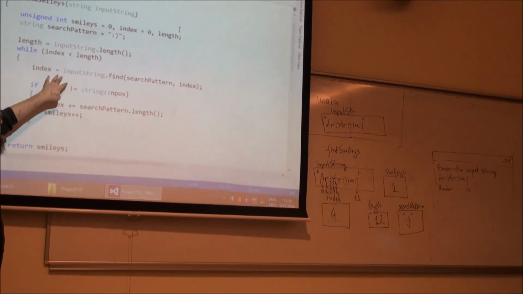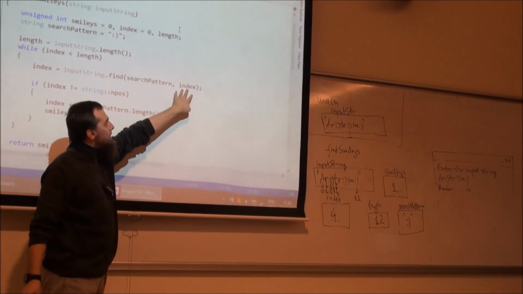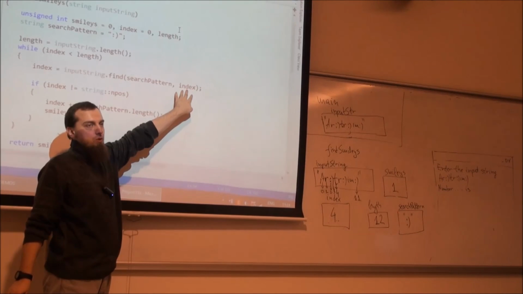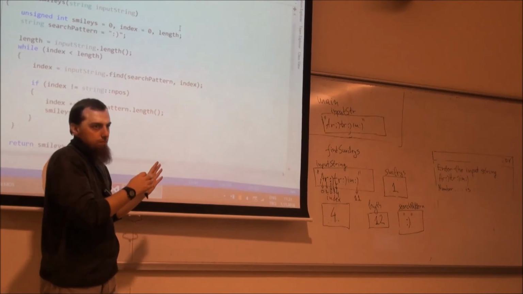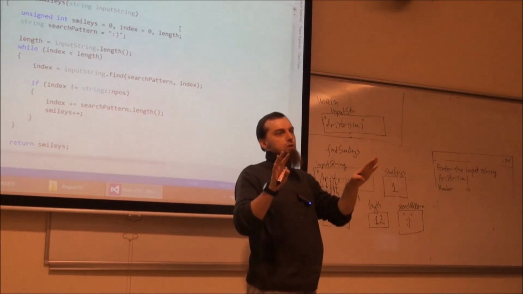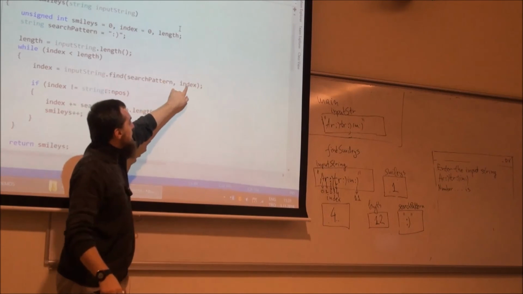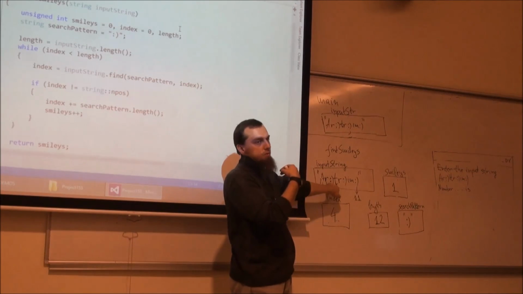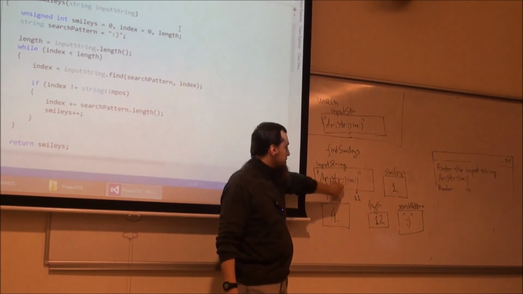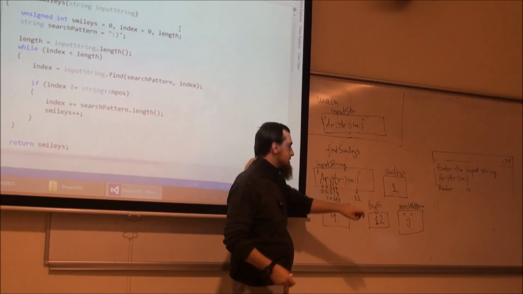The new value of the index is equal to search pattern find, starting from index 4. You see why we use this find function? We don't want to change the string. I thought this was deleting the strings, but no, we're not touching the string. We're just moving with indexes. So I want to find the smiley starting from index 4, because previously I found it once. Do I have another smiley here? Yes. At which index? 4, 5, 6.